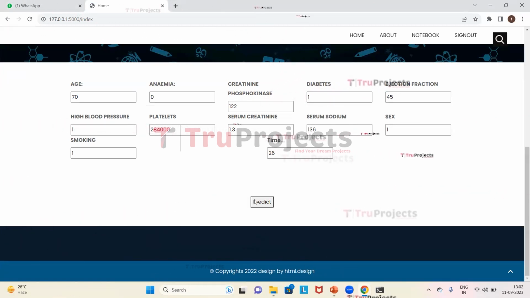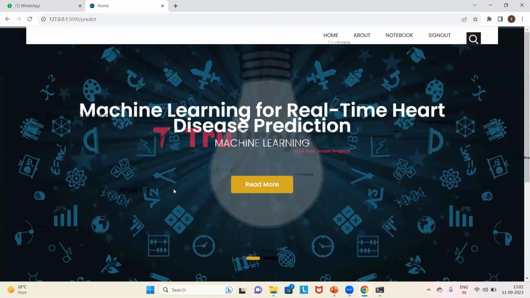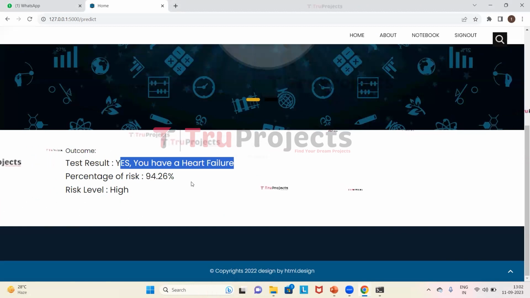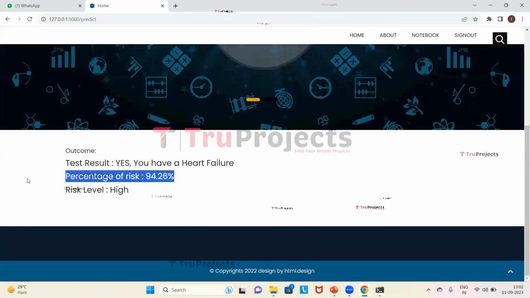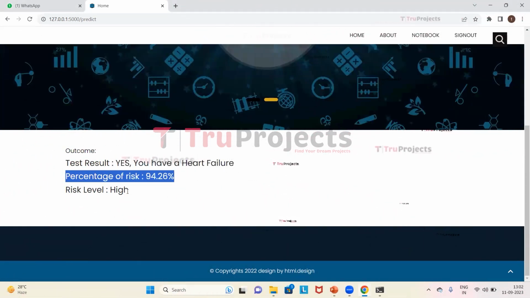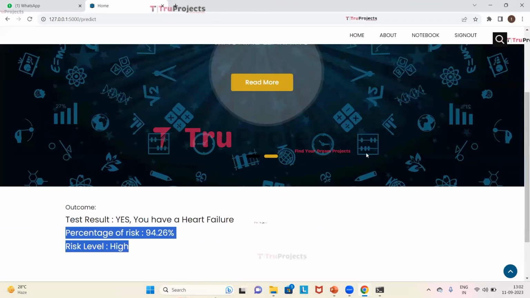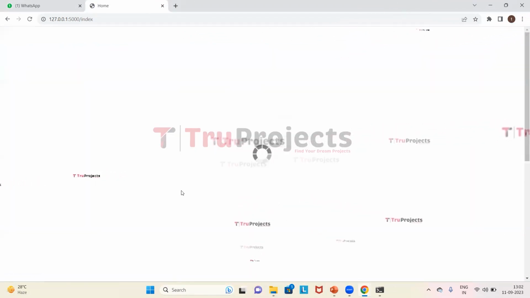Now we will click on predict. So he has the heart failure, and the risk is 94.26% and the risk level is high. Now we will fill other patient details.